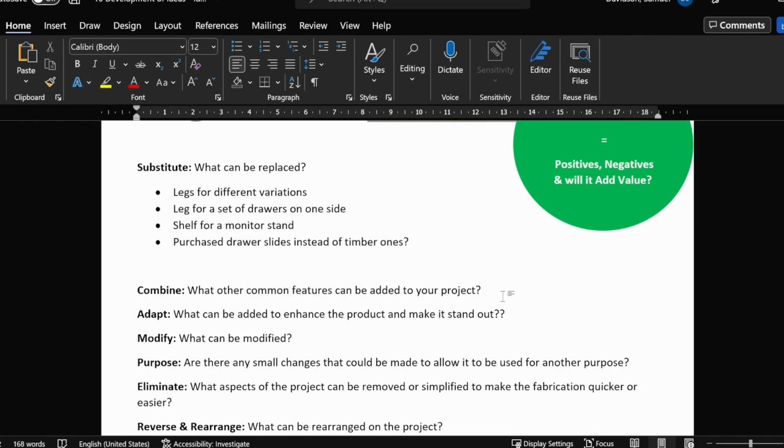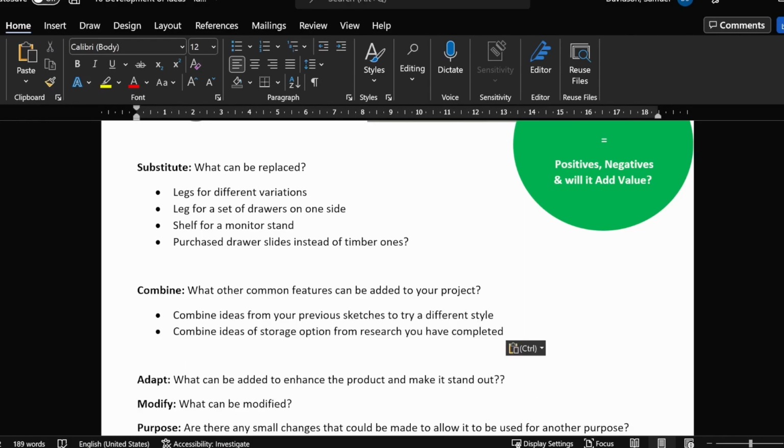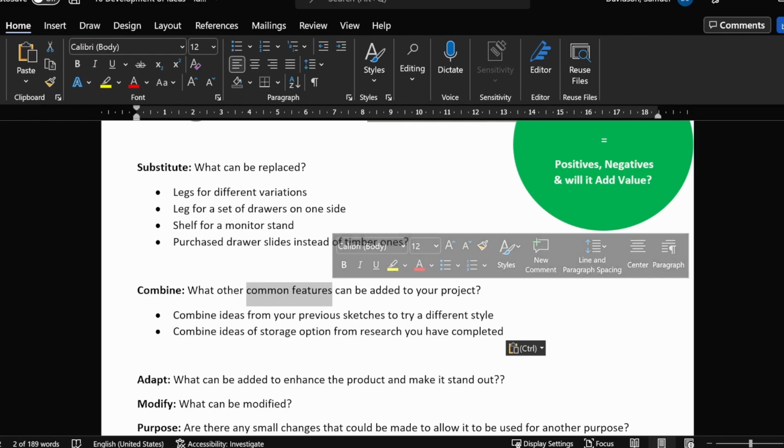And this is combining ideas from other people and also yourself. So one of them would be, of course, combining your ideas from previous sketches that you've had to maybe try and look at adding a bit of a different style to it or adding extra things. But then there's also combining ideas from other people's projects or other people's ideas and designs as well. So that's looking at maybe really focusing on different storage ideas or different drawers or different ways of joining timber. What could be stolen from a different design to add to your project? So think about this one as common features. What other common features could be added or combined to your project?